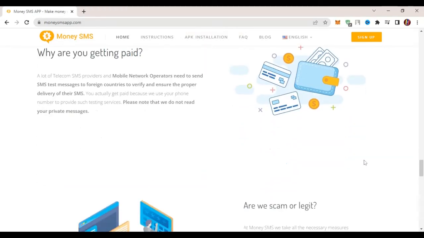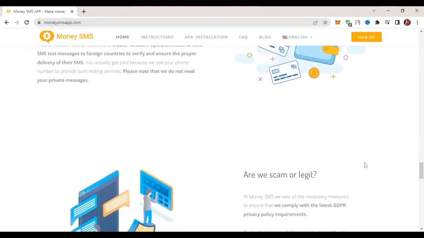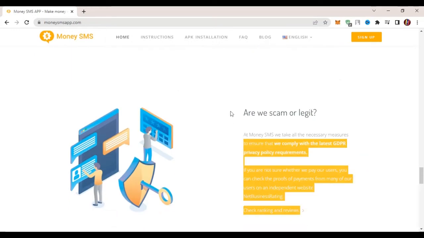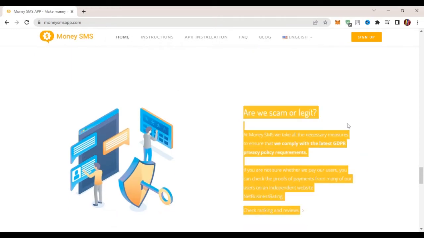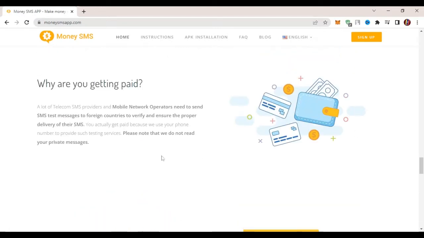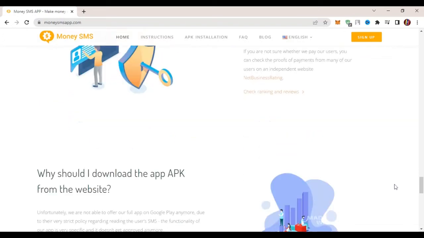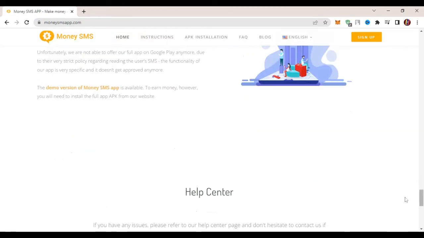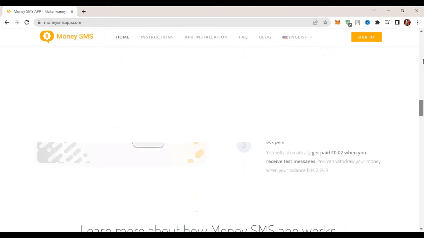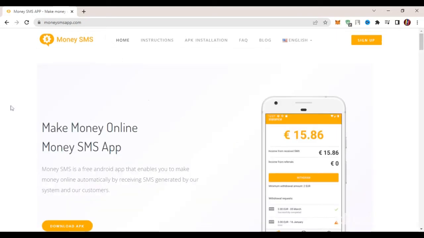As you can see, the Money SMS app is legal and takes all national affairs seriously to ensure compliance with the latest GDPR privacy policy requirements. If you're not sure whether they pay users, you can see the payment proofs of many users on a separate website. You can read reviews of these companies there and see that people are actually making money. As I said, I did a lot of research, and this site works absolutely. The site we are trying to use is called Money SMS app, or moneysmsapp.com.